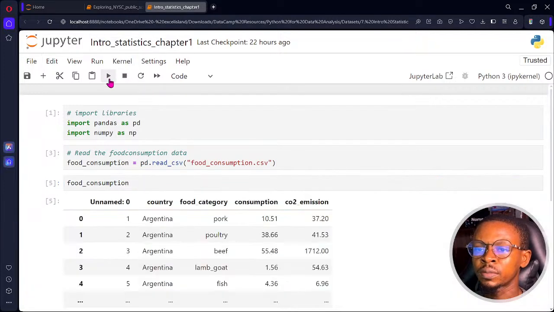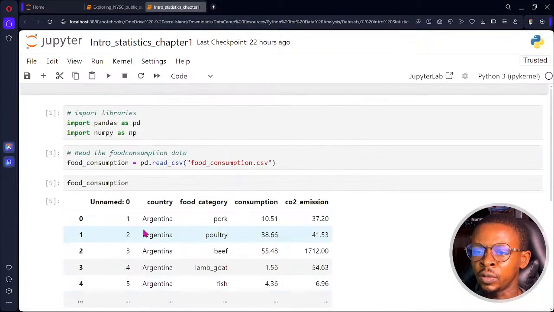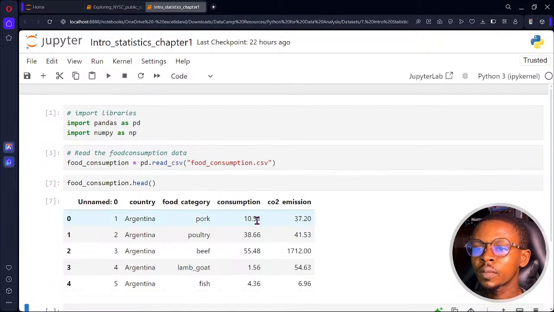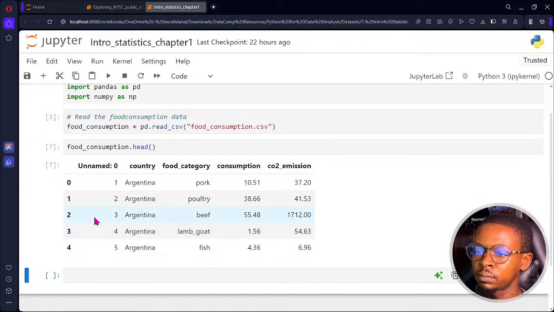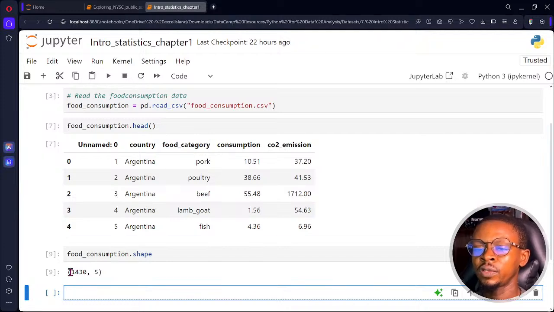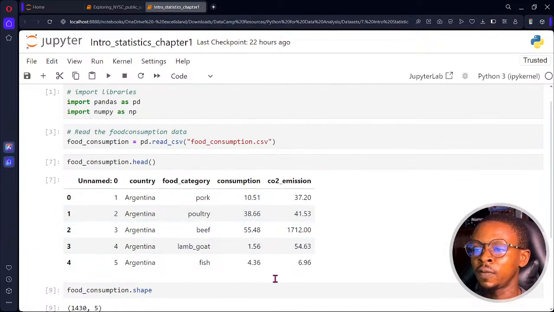So let's look at food consumption. You can see we have over 1,400 rows of data and just 5 columns. If I just say food consumption dot head, we have this unnamed column, we have the country, the food category, the consumption per individual in the country, and the CO2 emission. So we want to work with this data set. So I could just say food consumption dot shape. You can see we have over 1,400 rows of data and five columns. 1, 2, 3, 4, 5.